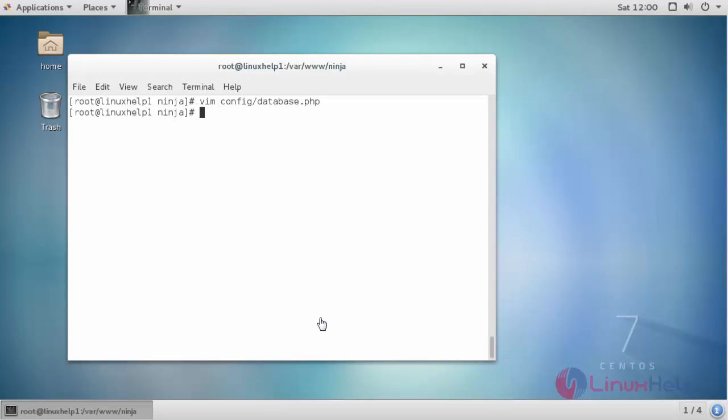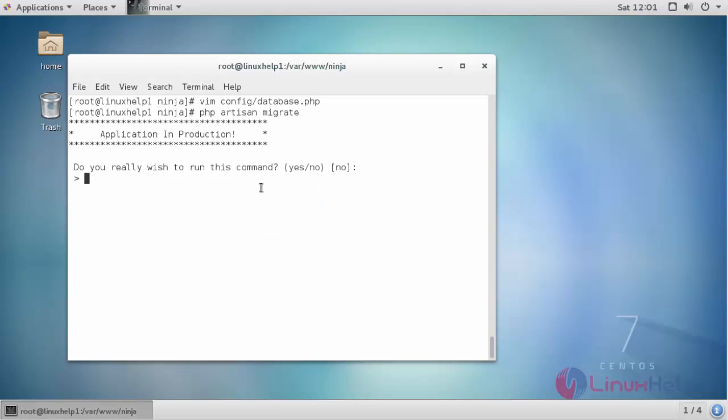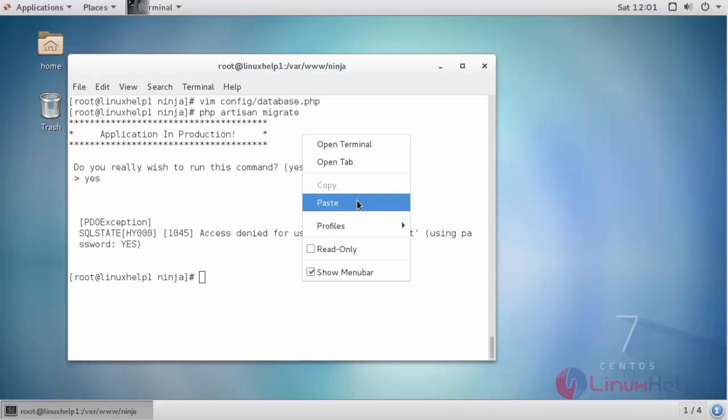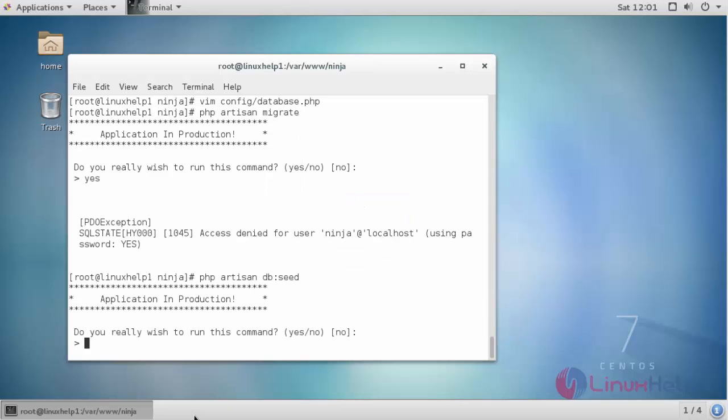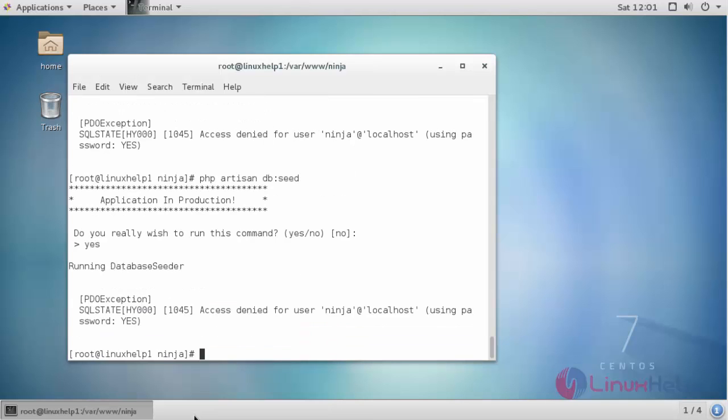Next, we need to create database tables for Invoice Ninja. To do that, run the following PHP artisan commands for Laravel setup. Provide yes. Next, if it prompts, provide yes, then artisan key generation.